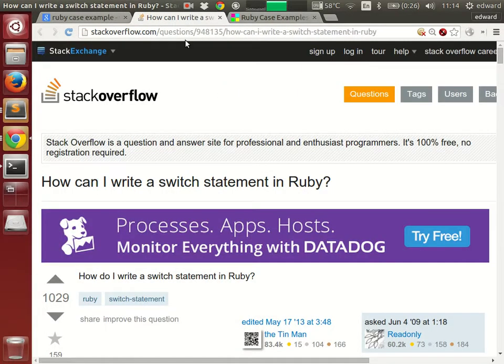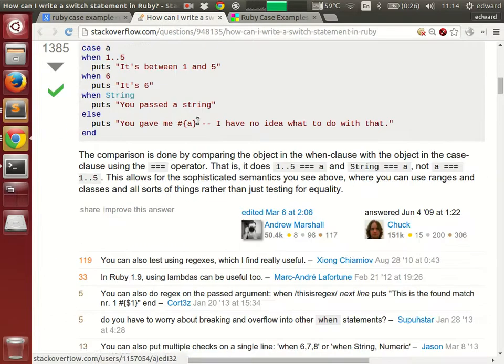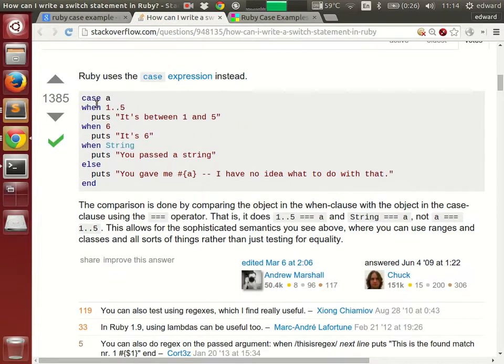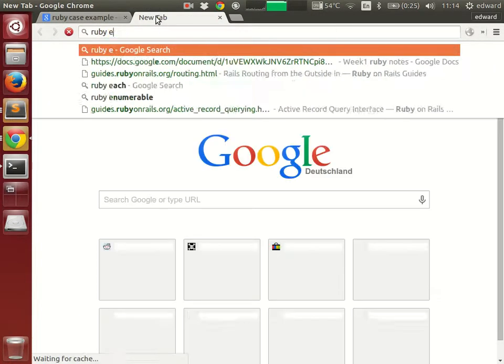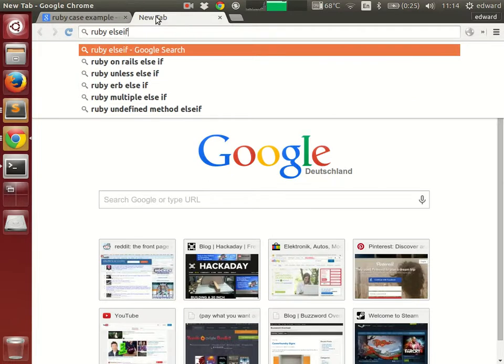And again, just Google it. Like this is the kind of one that I can't do off the top of my head because I only use it once every 6 months. So I will always just look it up or find where I used it before. Because case is sometimes called switch. So if you switch to JavaScript, or I can never remember is Ruby using case or switch, so it's like, I'll just look it up. Ruby else if.